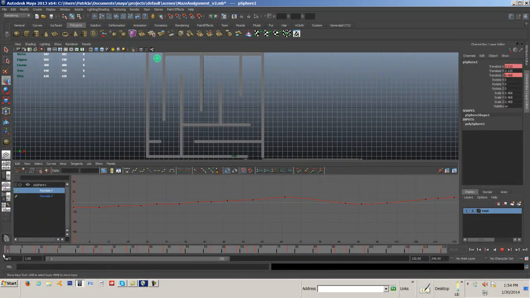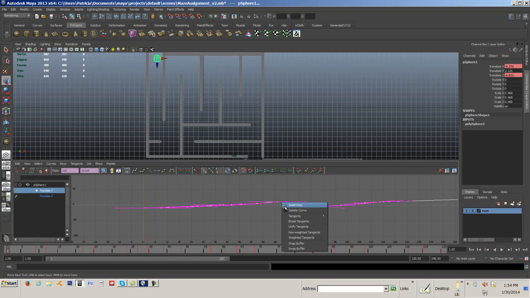Now I'm going to demonstrate a very, very, very important technique that we're going to practice every single week and every single time you do an animation. It's the first time we do it, so pay very close attention, take some notes here. You're going to select all the keyframes, then right click break tangents.